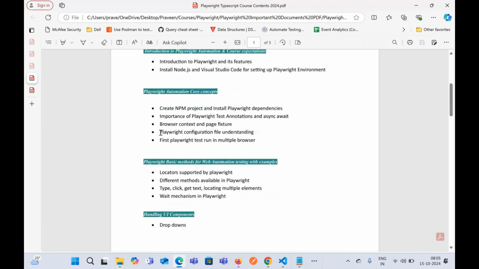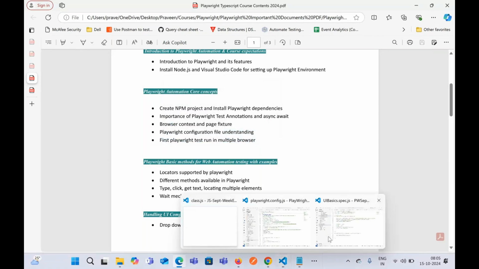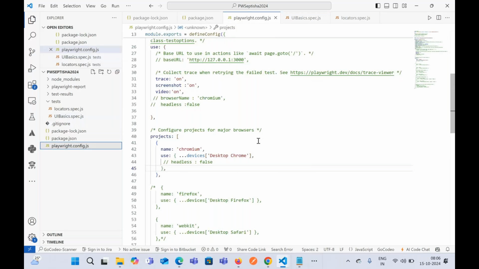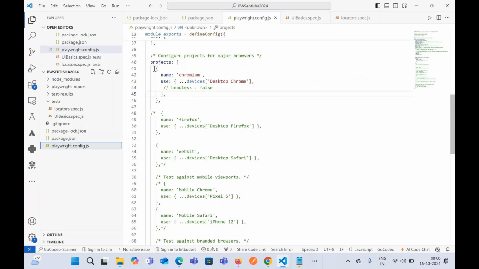Then we'll try to understand a few of the fixtures that Playwright provides. We'll go through the Playwright configuration, and we'll also try to understand the different browsers that it supports. So in general, if I talk about it here, we'll see that at the time of Playwright installation, it will provide you the major browsers that it generally supports.